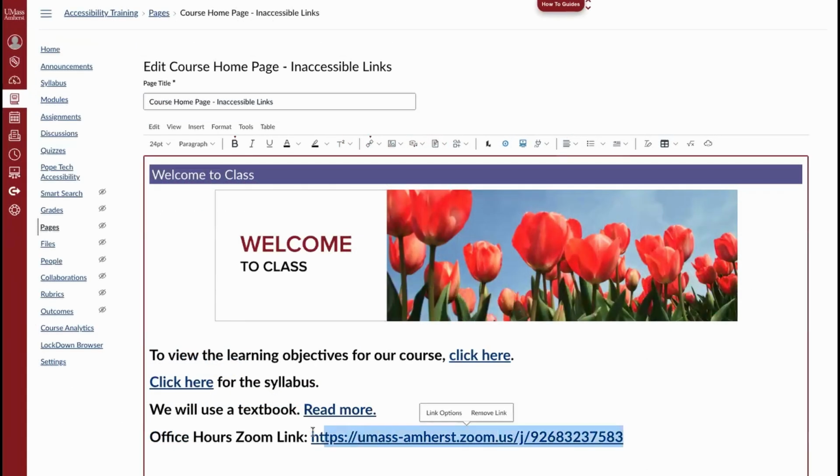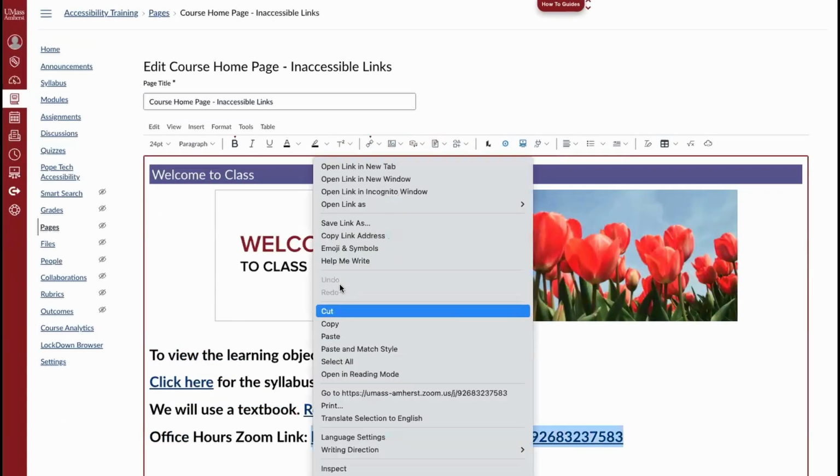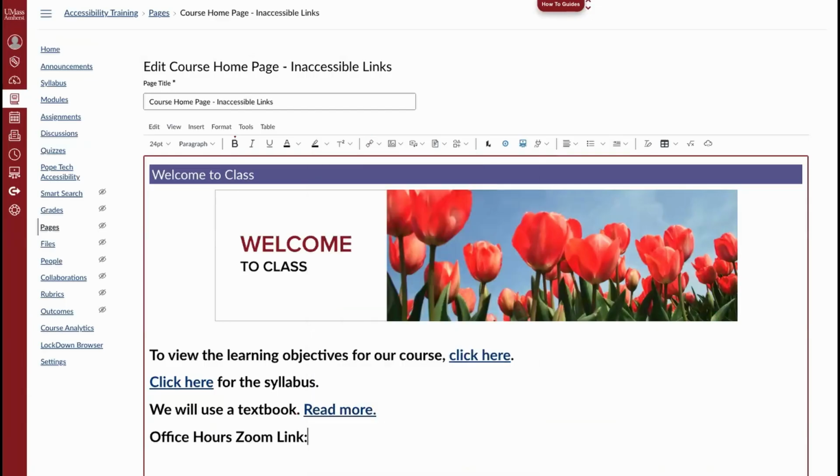Descriptive links are clear and improve usability and efficiency for everyone. Highlight the descriptive text and add the link.